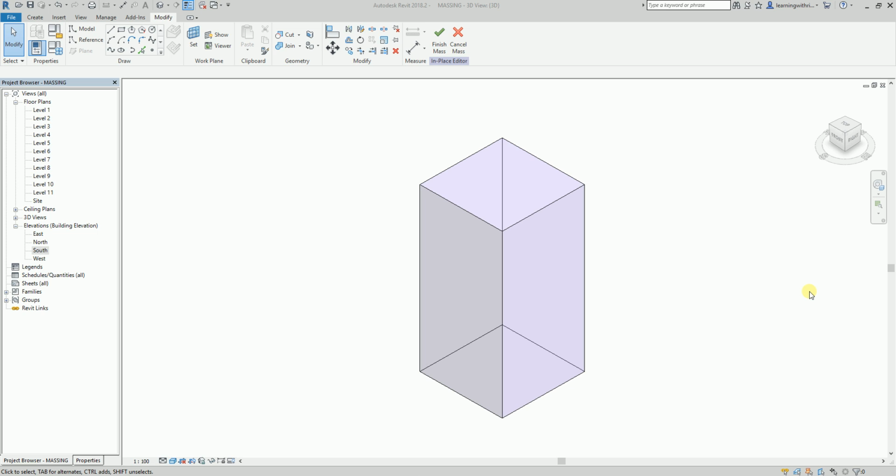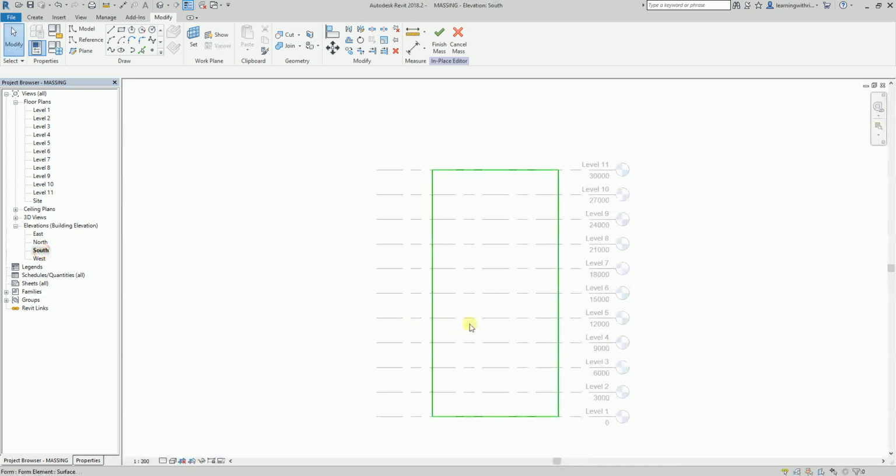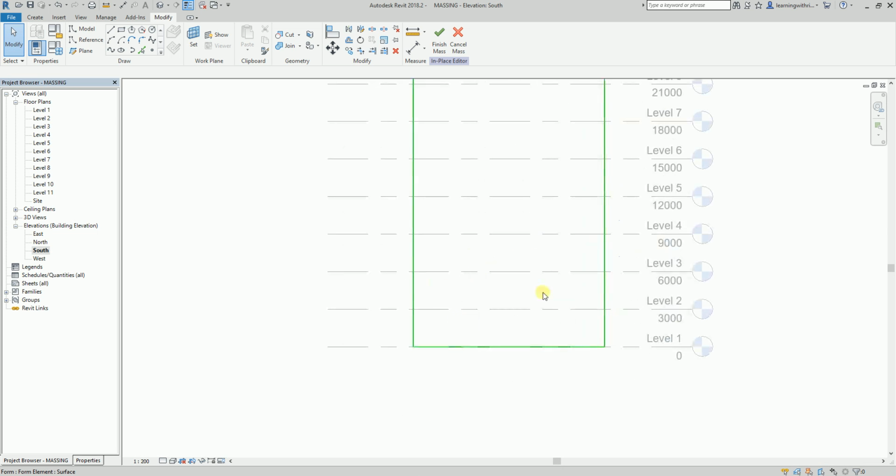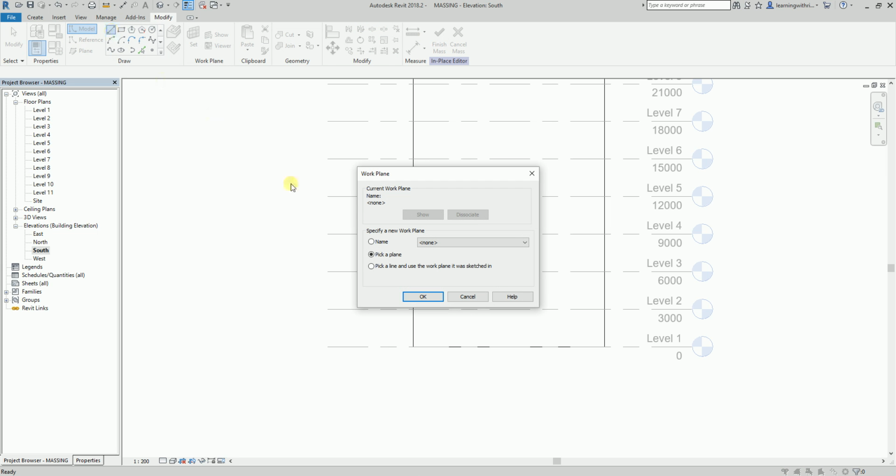So to do that, I'm going to open my south elevation. I want to do it on the south elevation. So I want to create an opening here, say for example, and then after that, I'm going to create now my void. So to do that, I'm going to create a line here, and then I'm going to make sure pick a plane is selected, and then I select here OK.